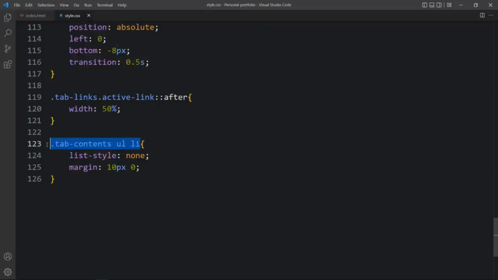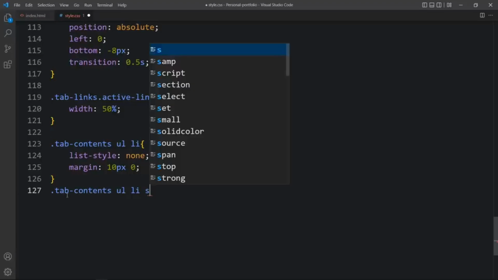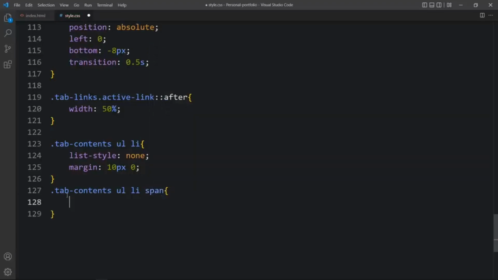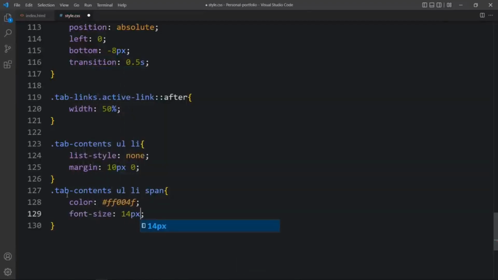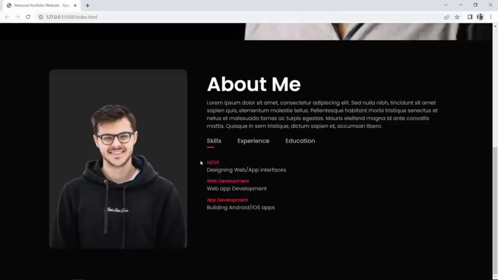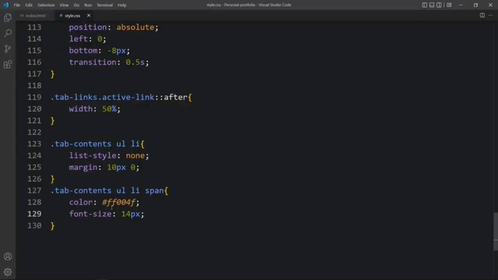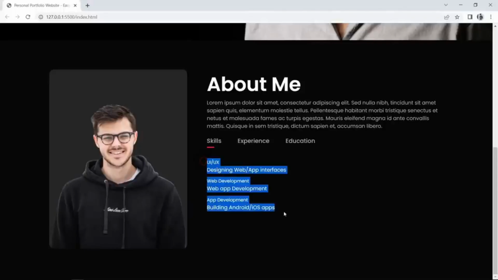In this li we have added the span tag. So for that span we have to add the color. So write a span and we will add the color. Then we will decrease the font size also. Font size will be 14 pixel. So this looks good. Let me change this color. Here we will add another color code. Now it is looking good.